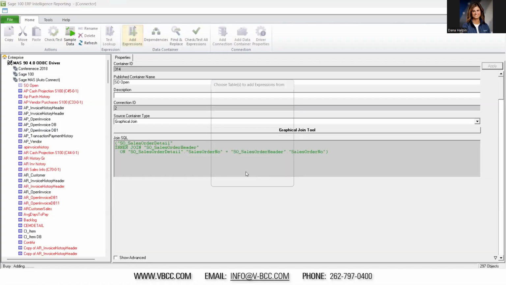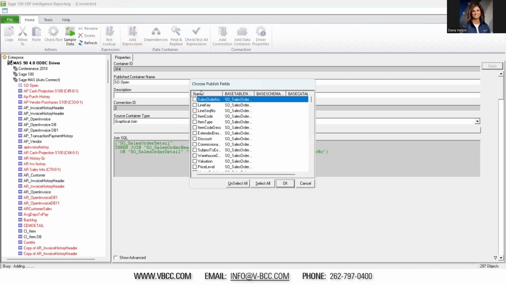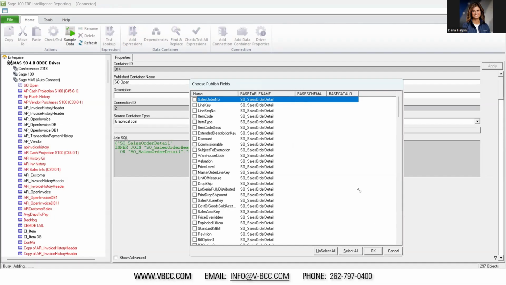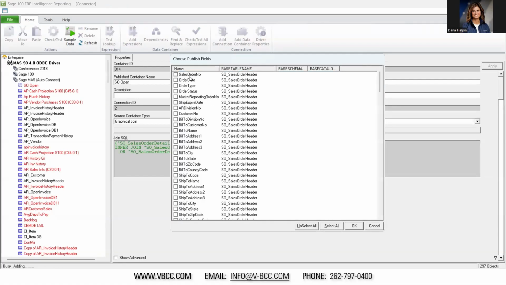So let's just add some data fields here. I'm going to check both tables, and it lists all the fields within those tables. You would expect the header table to come up first, but it's alphabetical. So the detail table does show before the header table. You could certainly double click on it and then look at the data like this.